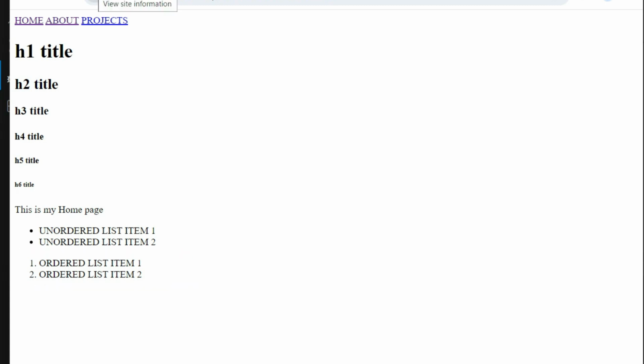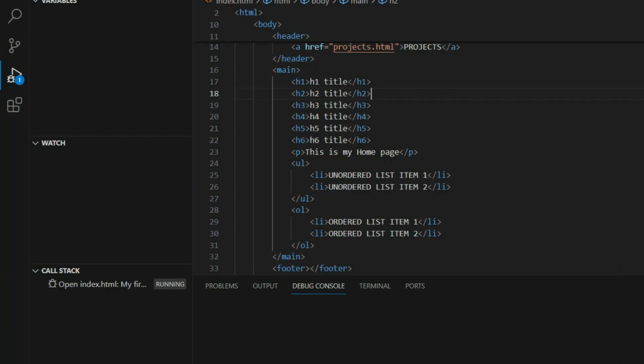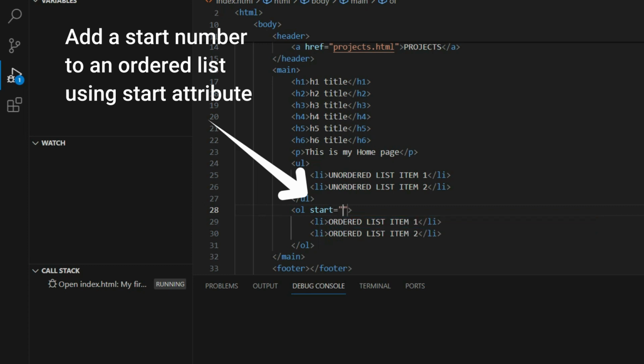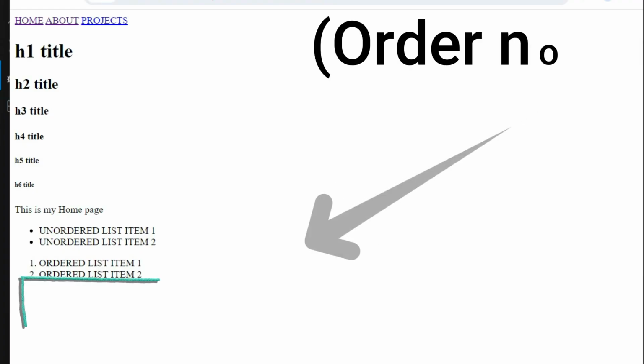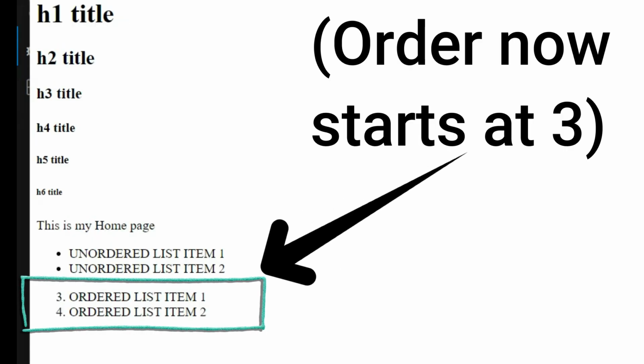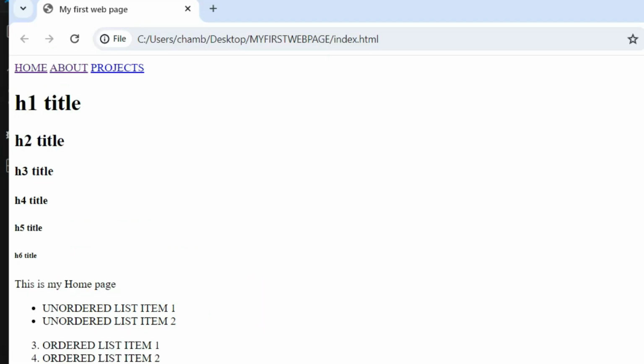Note that the OL tag also has an attribute called start that allows us to define the starting number for our ordered list, like this. So, you should now be getting an understanding of the common tags used to write text content to a HTML page.